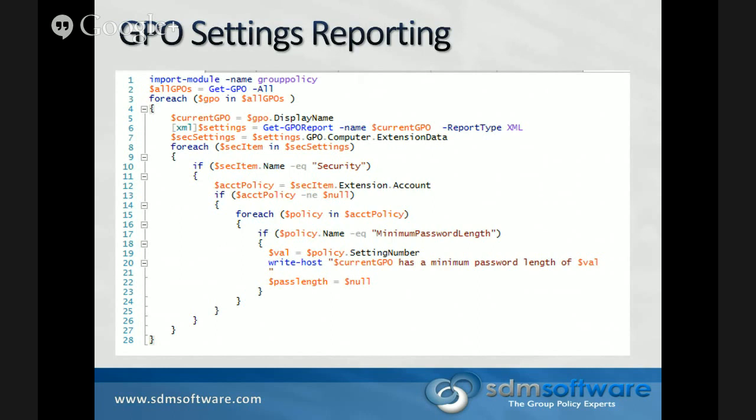So it's basically using the XML type accelerator to take the report output in XML and turn it into a collection of objects. And then basically I'm able to iterate through that report and find the setting that I'm interested in. So I was very interested in minimum password length here, and write out the GPO that has that setting. So this is, you know, Write-Host is bad, I know, but this particular script served my purpose in terms of being able to show where this setting was set.